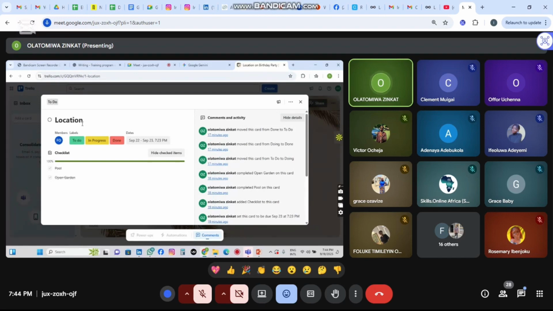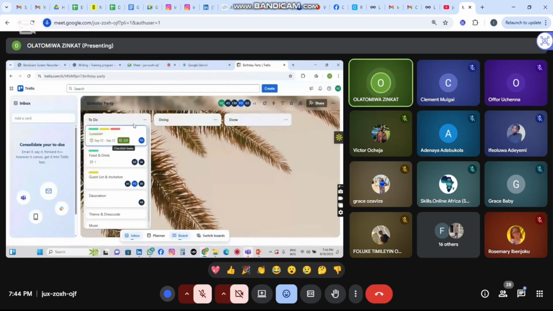I brainstorm on food and drinks, you brainstorm on the team, you brainstorm on the guest list. All those ones will be in your what? On your to-do board, on your to-do list. Because inside this board like this, there are lists, and for this one, the lists are to do, doing, and done. So under this to do, we have different ideas that we need to execute. Because it's a birthday party, we need to find location, we need to know which food and drink we are serving, the guest list and invitation, decoration, team and dress code.